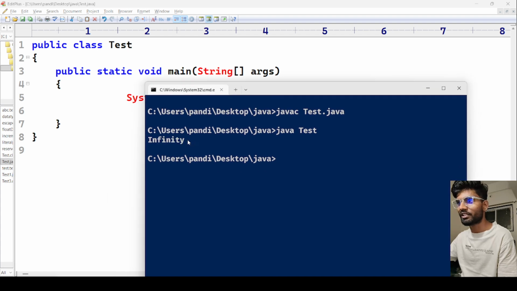It is a constant which is available in the Double class. Every primitive type has one corresponding wrapper class. Java provides the corresponding wrapper classes. All are available in the java.lang package.